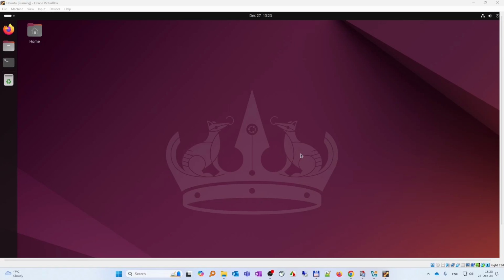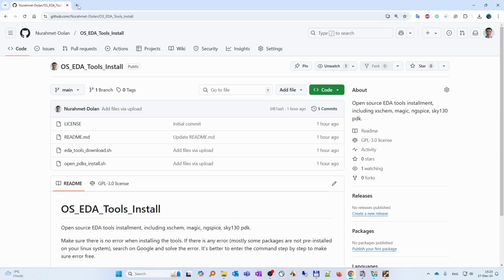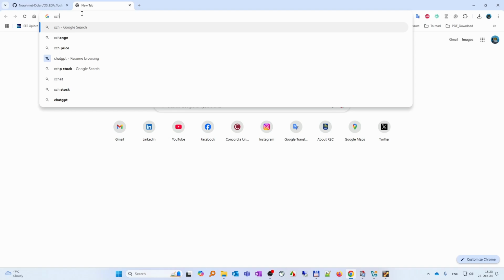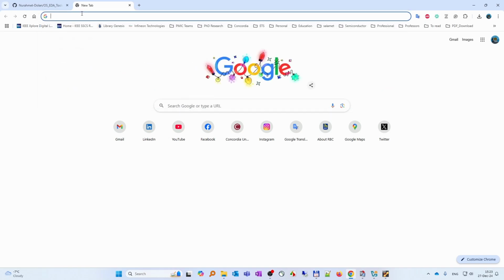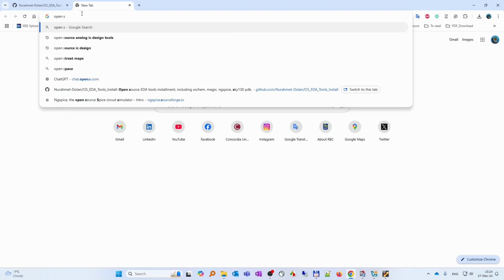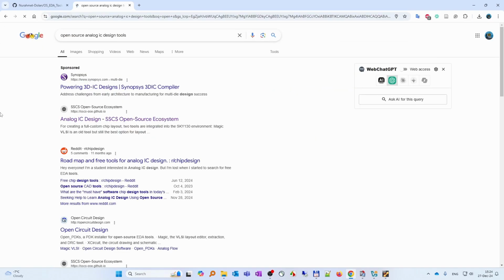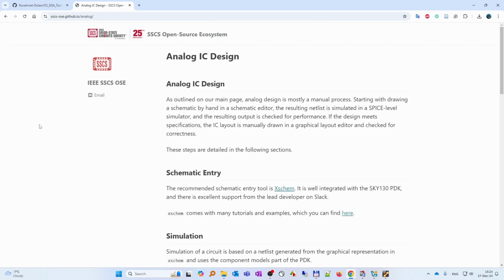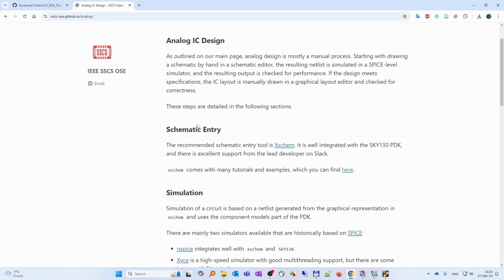Hi. So in this video we are going to install an open source IC design tool called Xschem. Let's look at Xschem and a bunch of, let's say, open source analog IC design tools. There's a website from SSCS and it tells you about basically open source IC design tools.